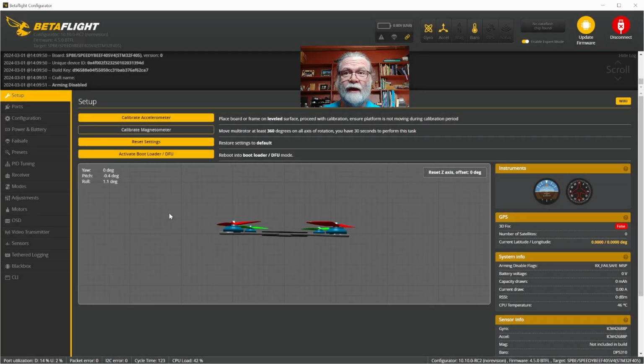In the end, I think that should help very much with understanding the basic idea of flashing a version of Betaflight firmware to your flight controller.